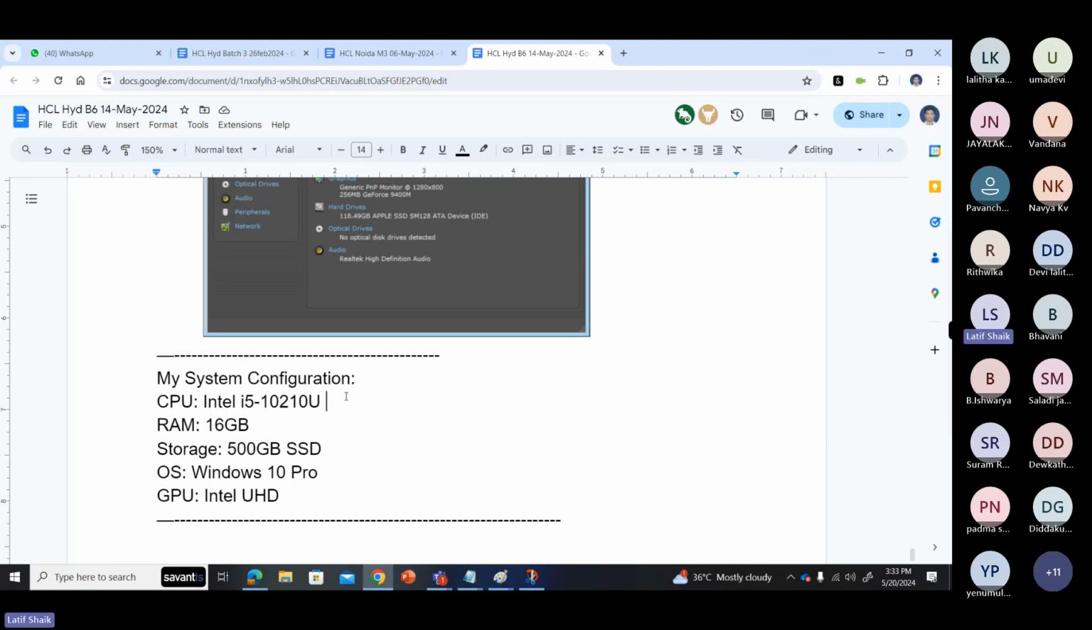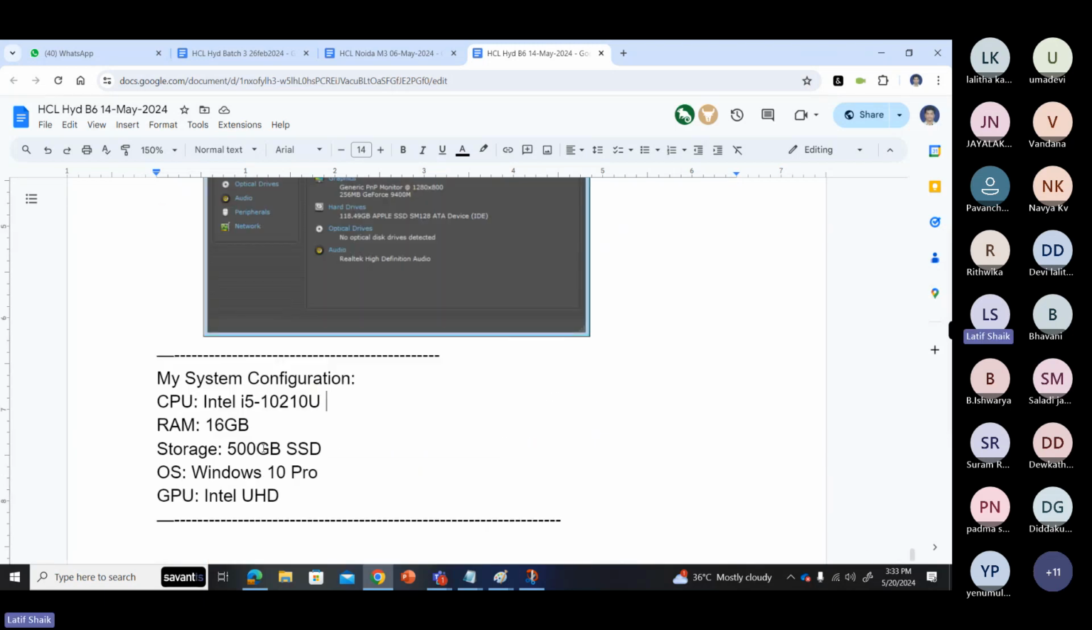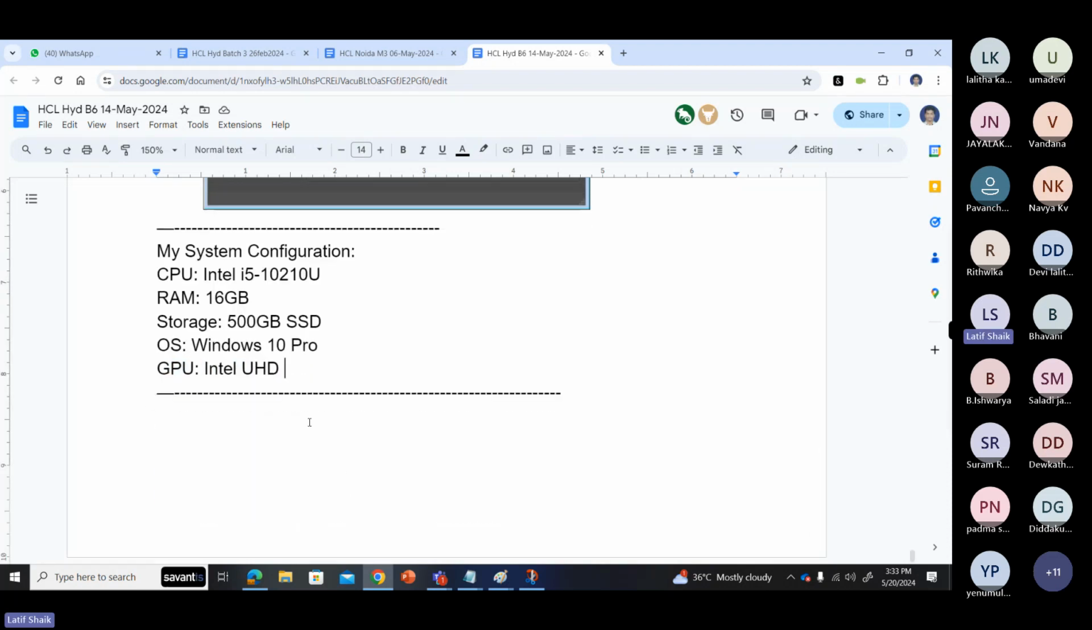I'm using 16 GB RAM. Storage is a 500 GB hard disk. Operating system is Windows 10 Pro. And GPU is Intel UHD Graphics 128 MB. Okay, so this is my system configuration. Find out your system configuration and put a note of it. Okay, that is the first part.